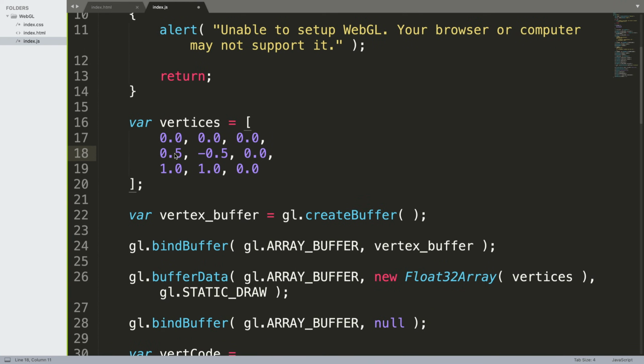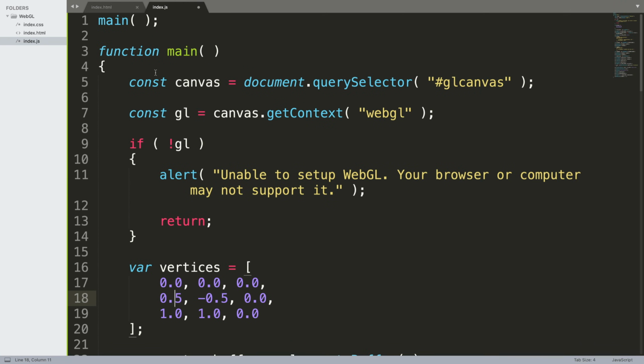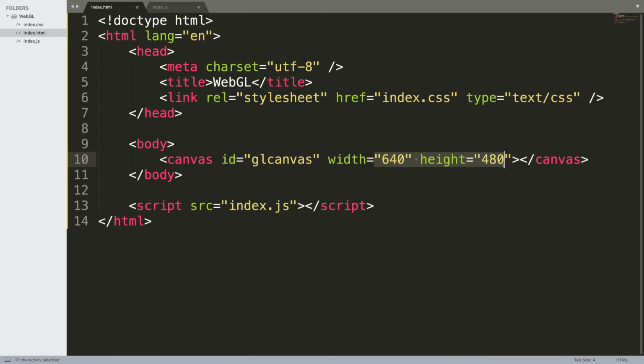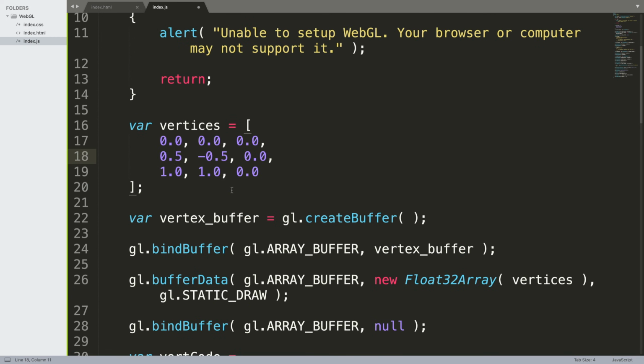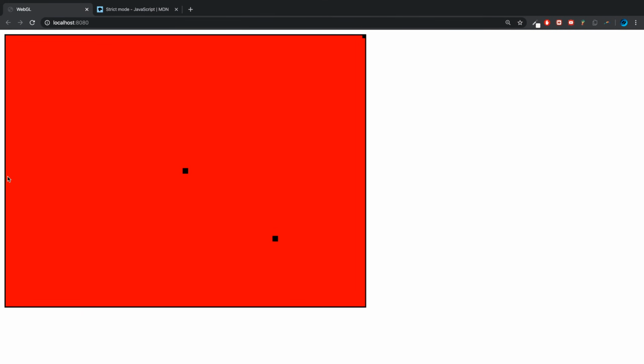Okay, so what's all this about 1.0, 0.5, where when we go into the index HTML, we got a width and height of 640 by 480? These are normalized coordinates. Normalized coordinates range from -1 to 1. So what that means is 0 will be center, -1, let's say if it's the x-axis, will be all the way on the left, and 1 all the way on the right. 0.5 will be halfway between the middle and the right, and -0.5 will be there.